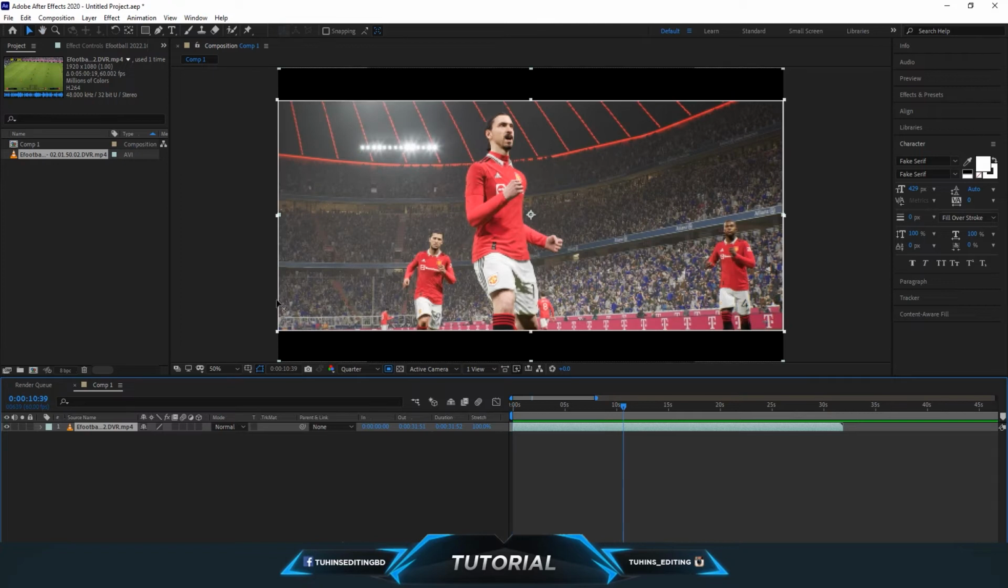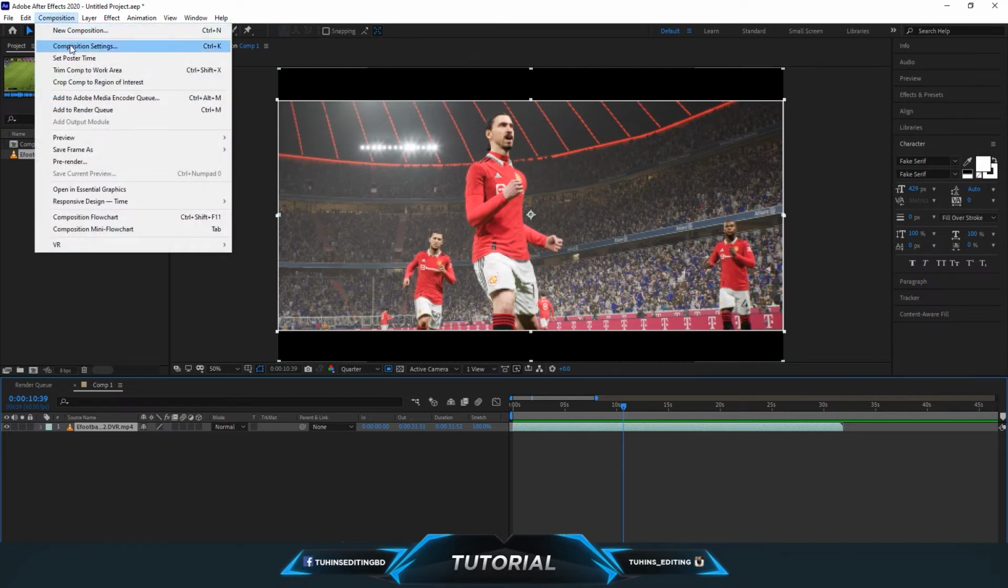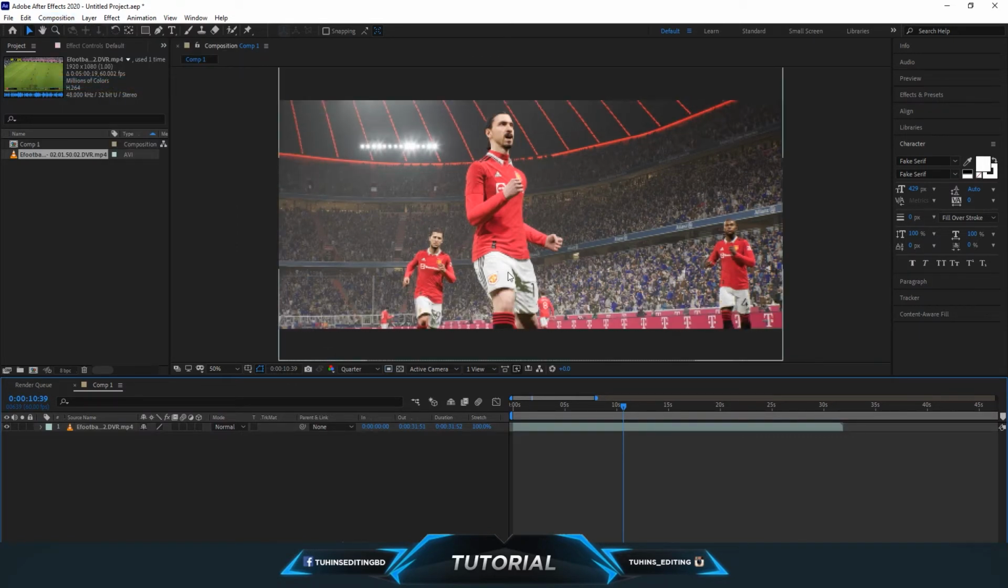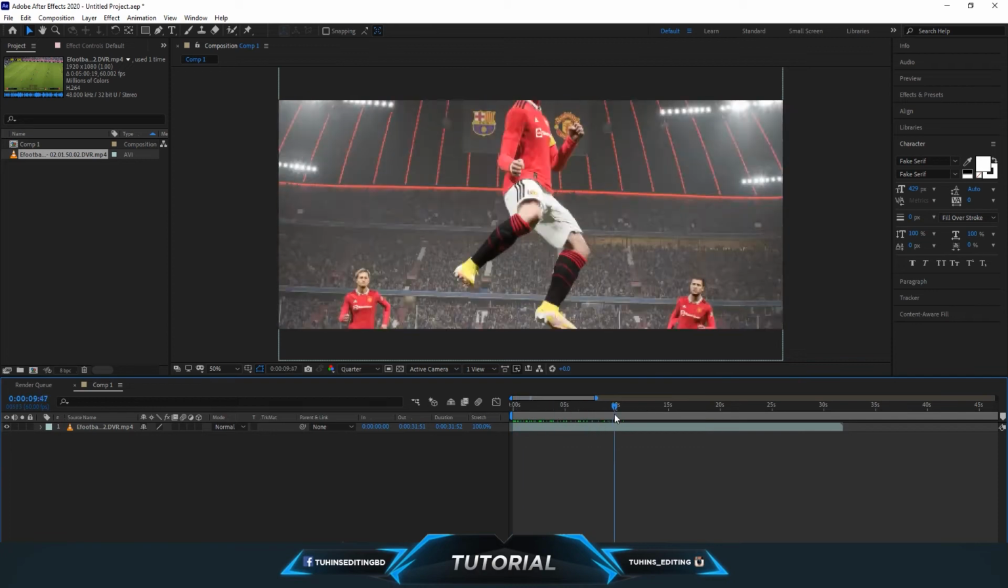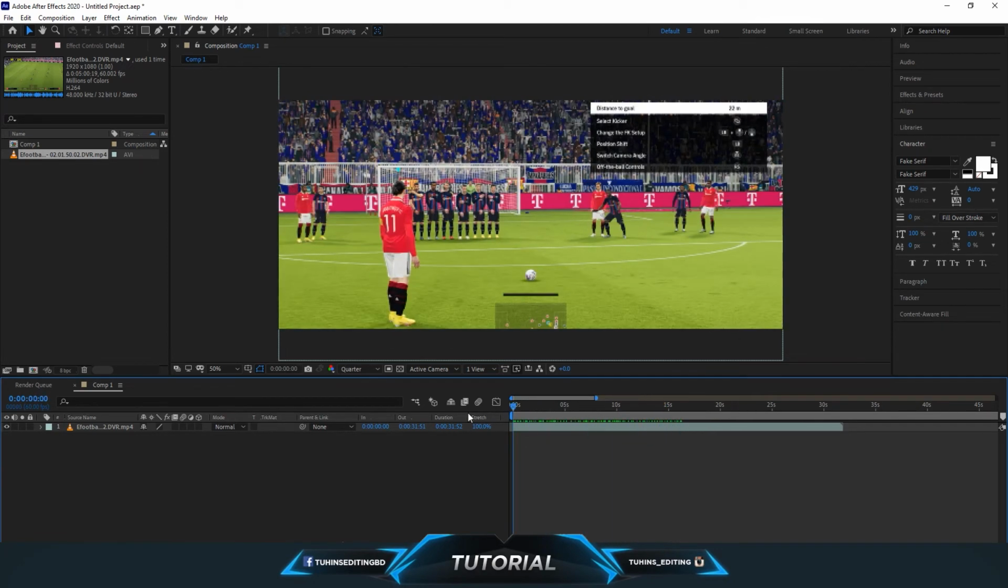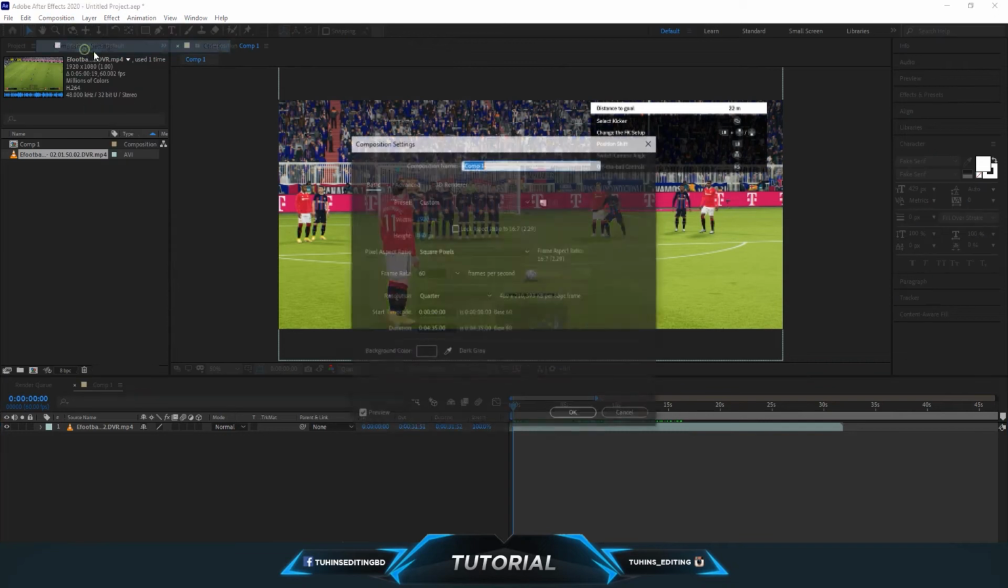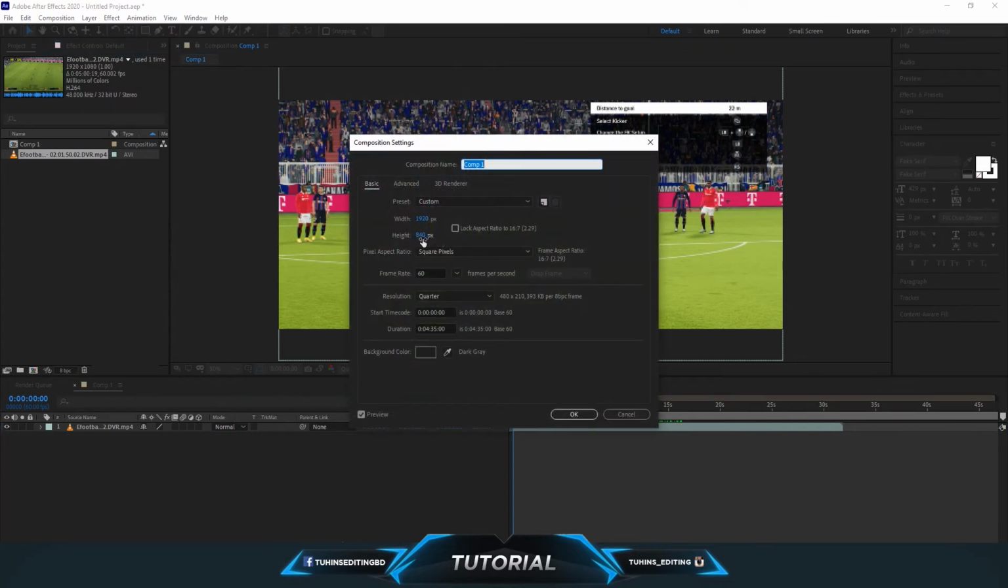After doing that, it's not really cropped, it's just showing the frame. To crop, go to the composition and then Crop Comp to Region of Interest. Press on that one, and right now the video is cropped and you can render. And you can see after going to the composition settings, the height is reduced. Originally it was 1920 by 1080, so when I cropped, it's the new size, 840 pixels.